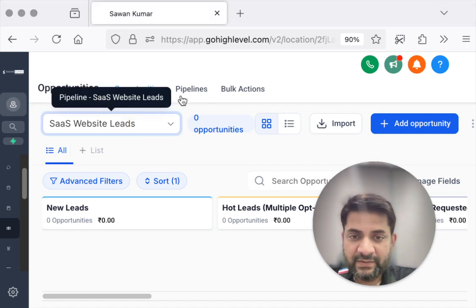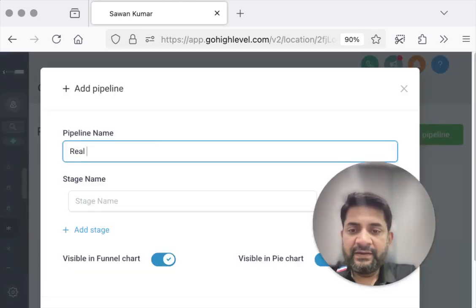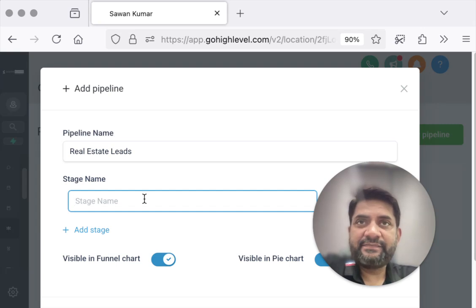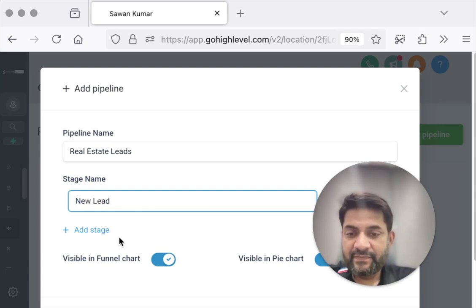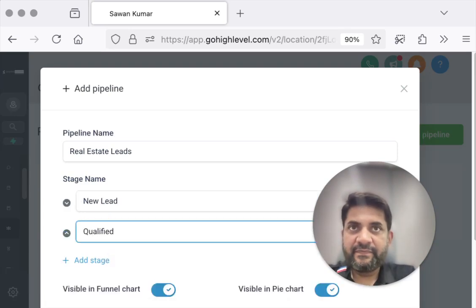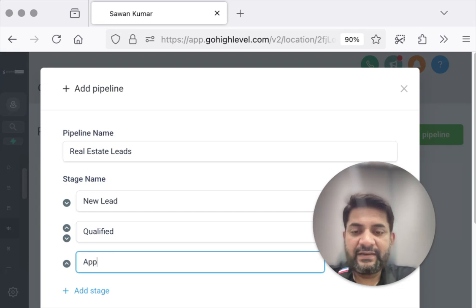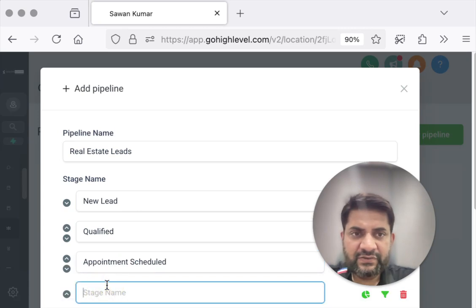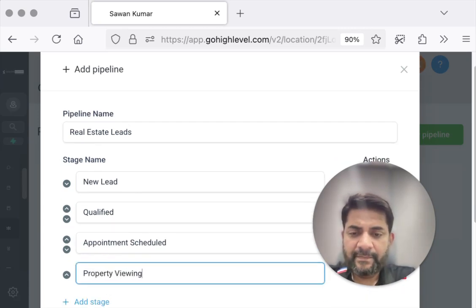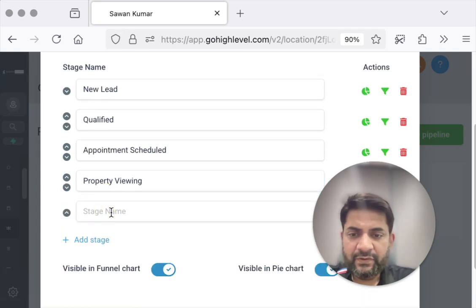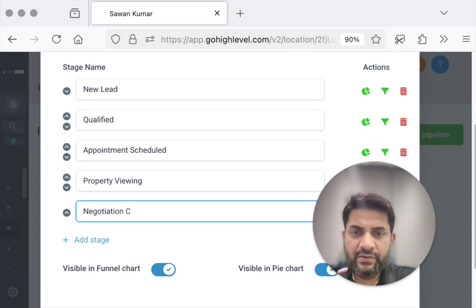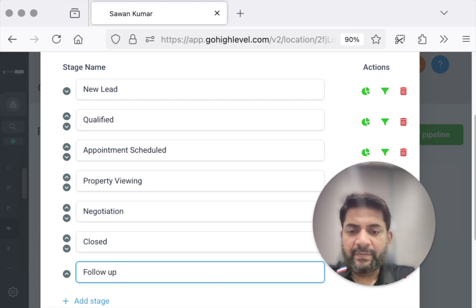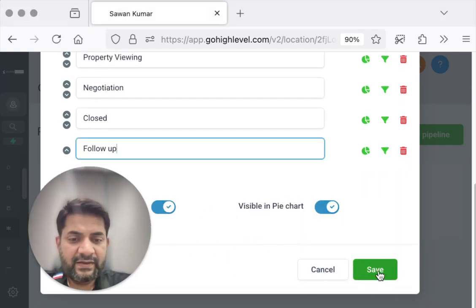So how do I do that? I click on pipelines first, real estate leads, and then give different stages like new lead, add a stage, qualified, yet another stage that is appointment scheduled. The fourth stage could be property viewing. The fifth one would be negotiation. The sixth one would be closed, and the seventh one would be follow-up. So these are the stages, and we click on save.